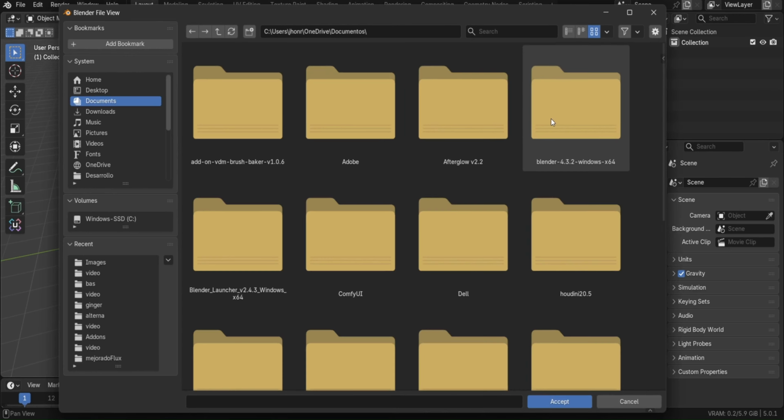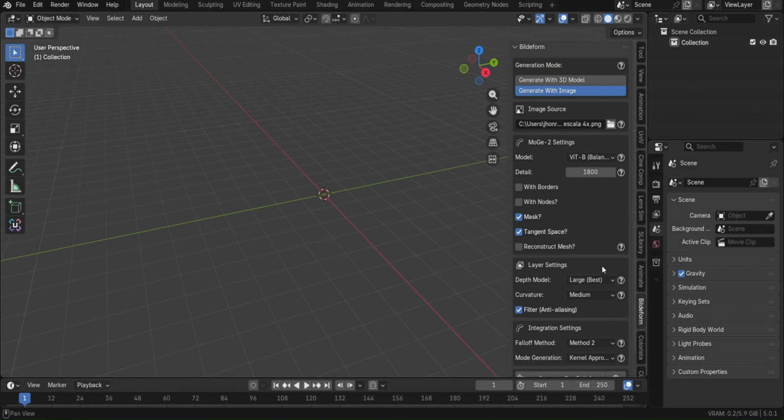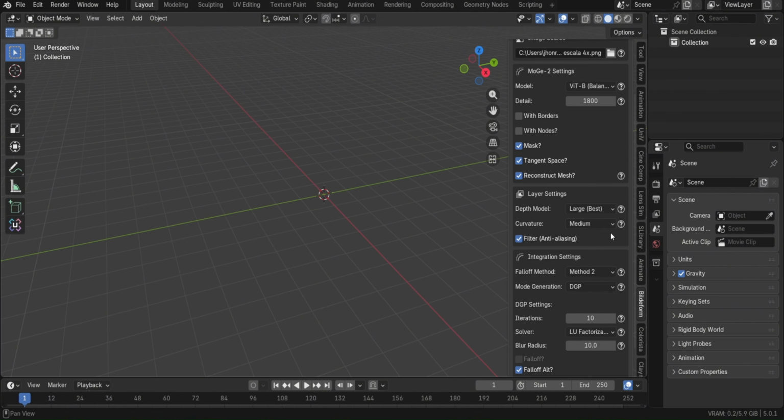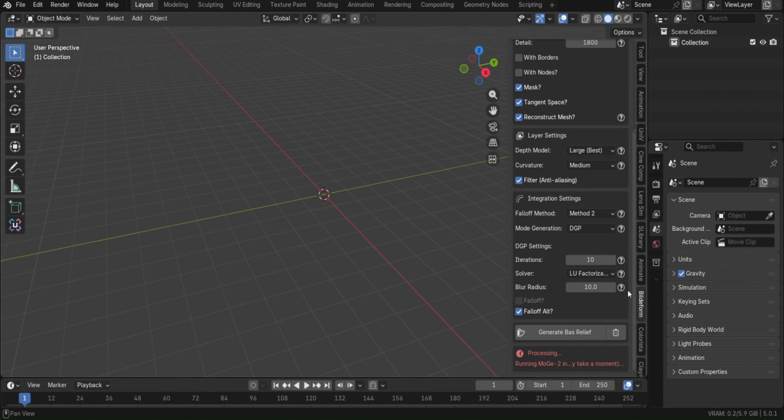Our final demonstration focuses on the importance of safe zones. When an input image possesses a clean, dark background, as seen with this Satyr mask from creartroma.com, the isolation process becomes flawless. The AI can accurately define the silhouette, resulting in a cut mesh that is ready for production.